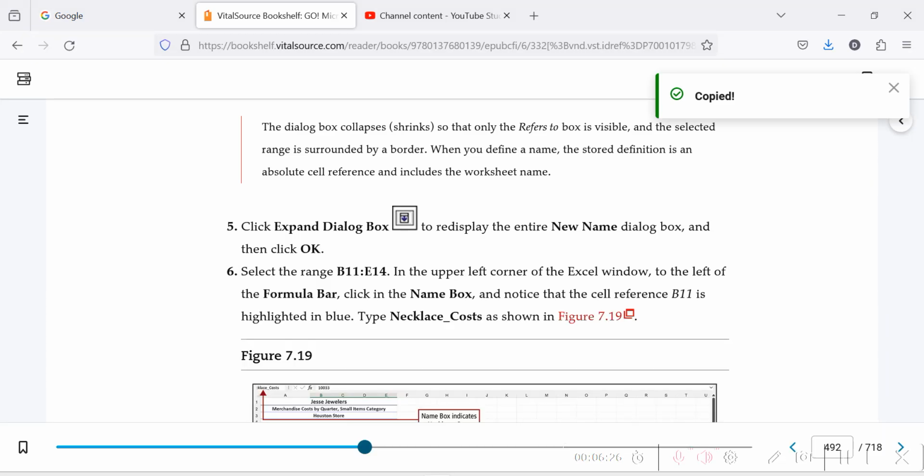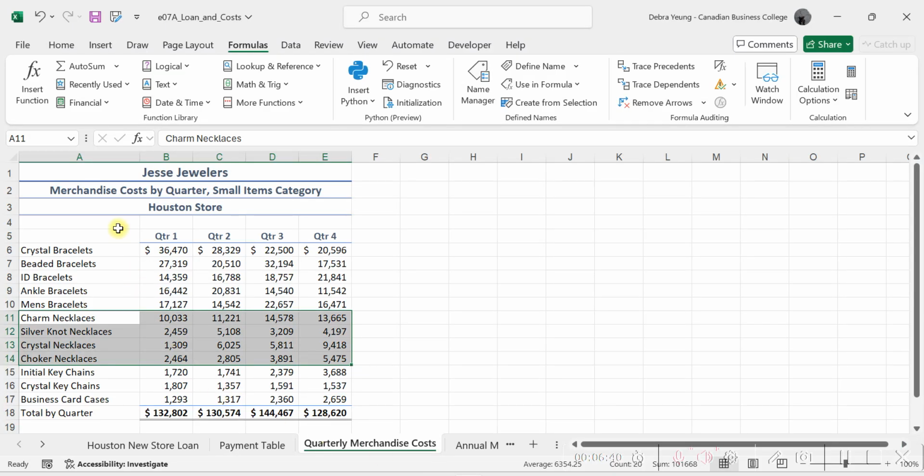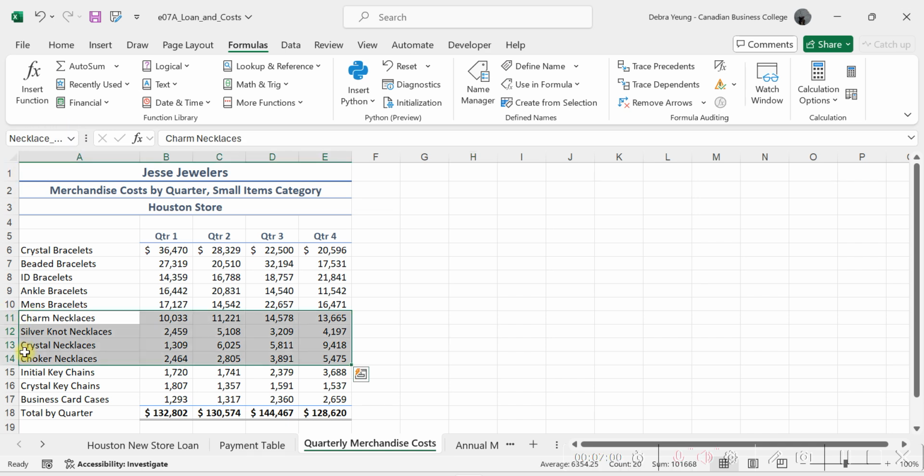And then in the upper left-hand corner of the Excel window, to the left of the formula bar in the name box, we notice that the cell reference B11 is highlighted. Did you know, and I always forget this, you can just type right in there? So click on that and paste. Enter. Let's make sure it's done the right thing. Necklaces. Yep. B11 down to E14. And all we did was take advantage of the name box.